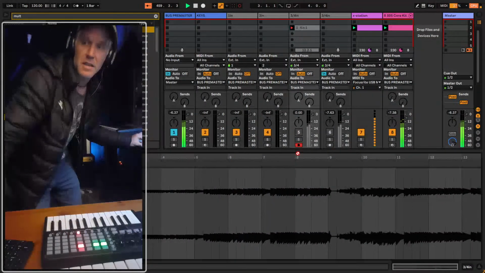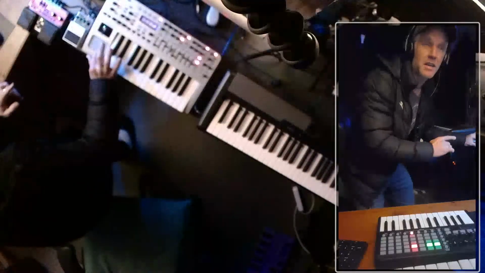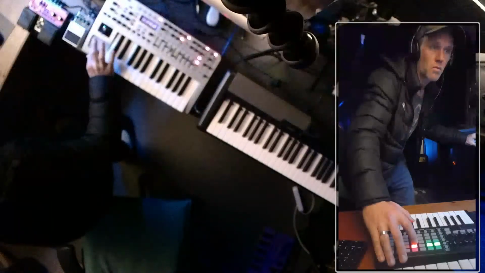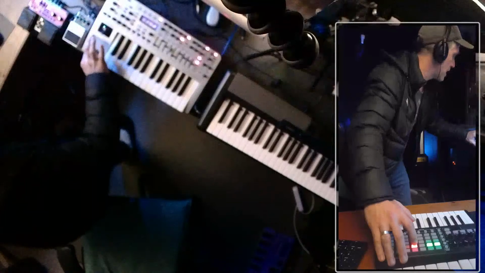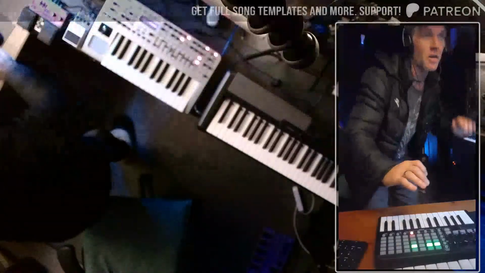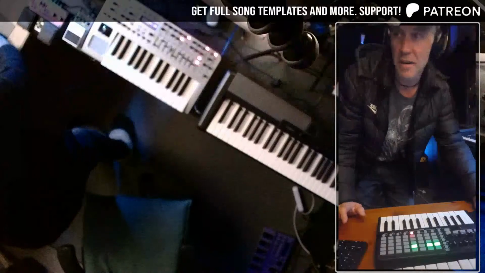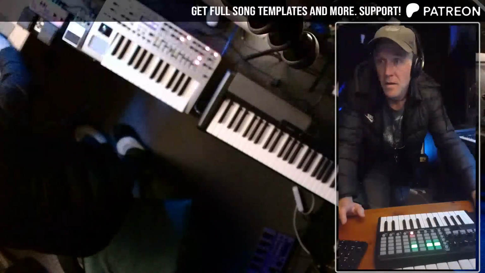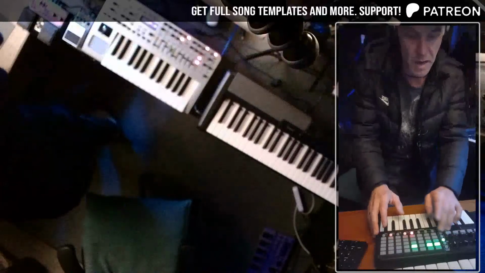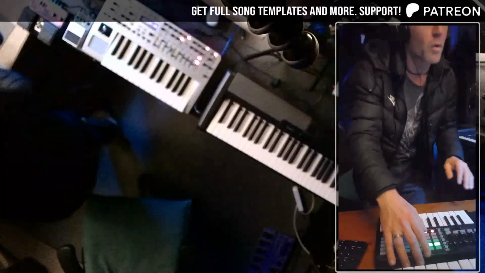What I'm doing here is filtering with my finger on the XY pad. I'm going to just take the res up now. Actually, let's screw that. Let's go. Okay, so now you should be hearing that. I'm going to stop the playback of the other one.